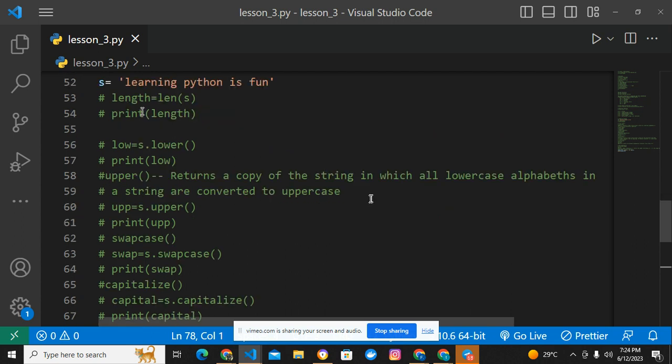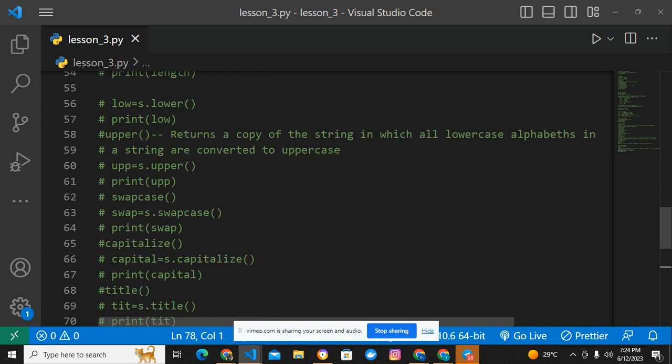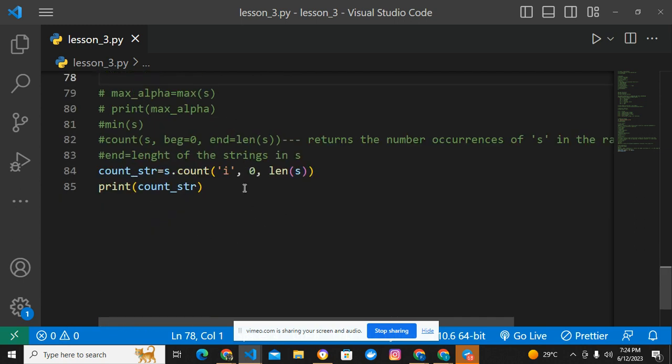So as a take home, I want you to try each of these alphabets. You understand? And see how many times it occurred in the string of the x variable. So do it on your own and see how it occurs, and how many times it occurs.